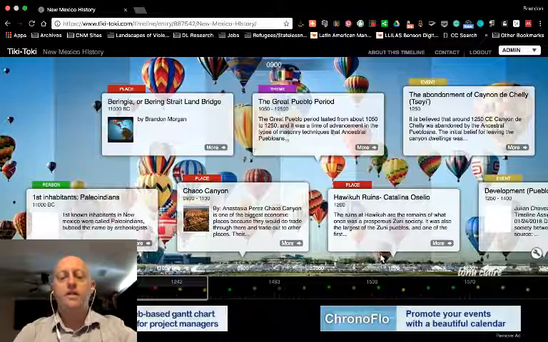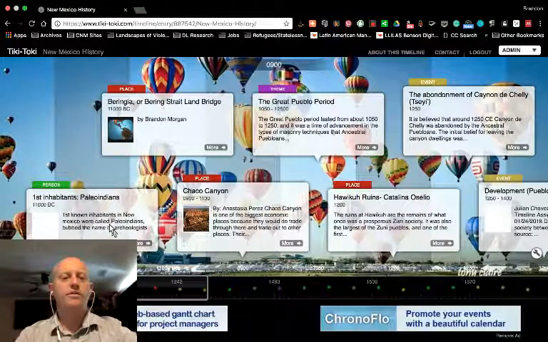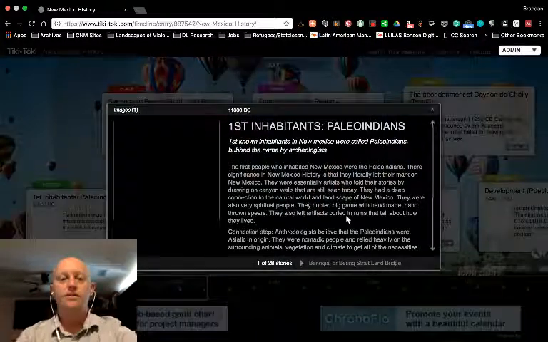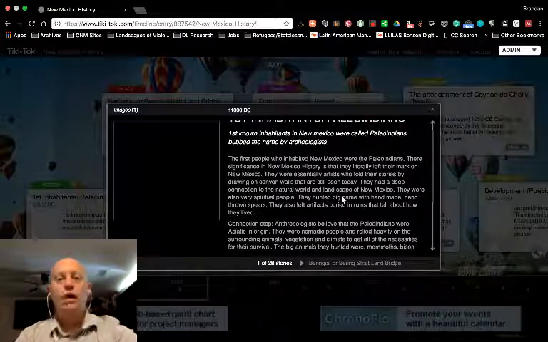If you look at our timeline as it exists right now, you'll notice that there are some posts that don't yet have images. That could mean that they're still being worked on. But there's this one here. I'm not sure whose it is because there's no name on it. But I wanted to show it to you, the first inhabitants, Paleo Indians. And so it looks like the entry is done well.